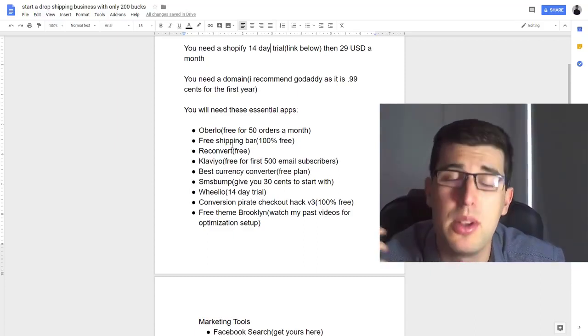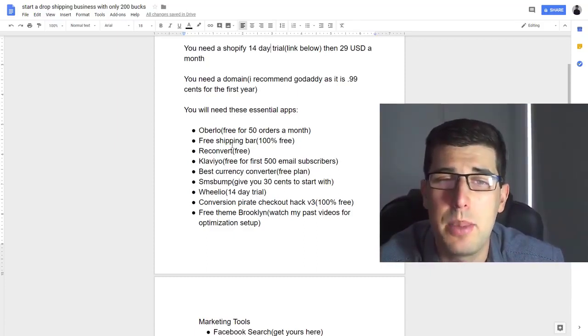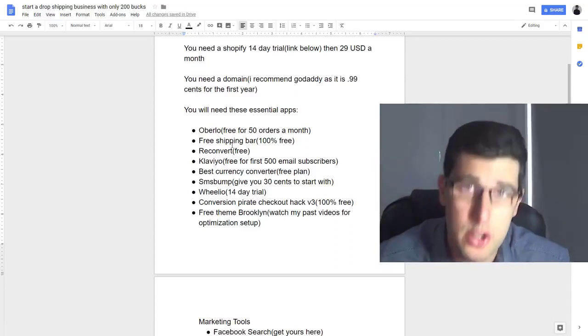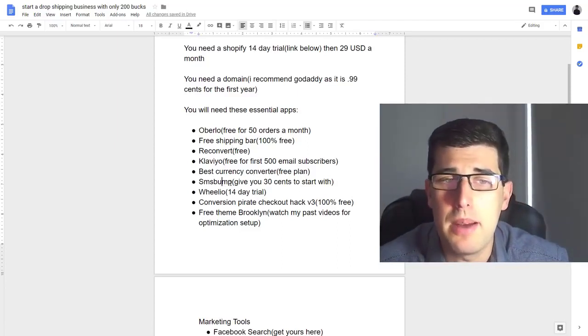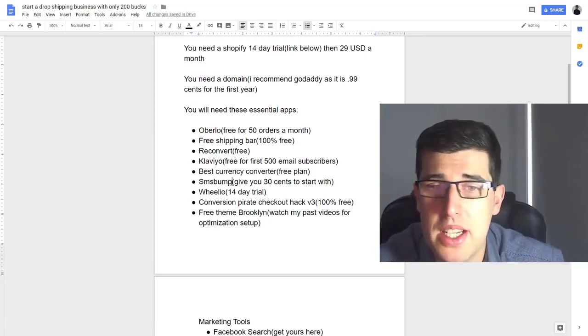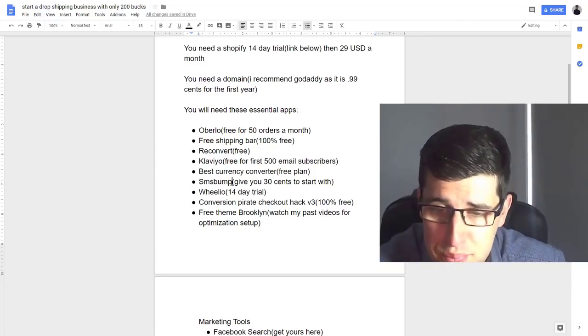targeting multiple countries, which most of you are, then people can change the currency. It helps with your conversion rate. It's really important.